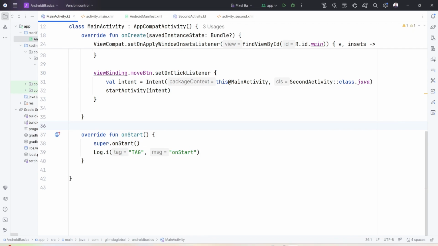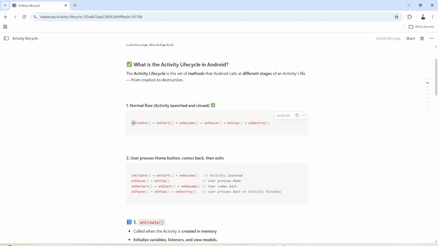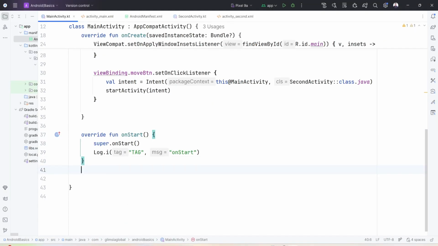So you have to remember the sequence. Actually this sequence is asked in interviews. The first method is onCreate, where we write our code. Then onStart, here also we can write some code. Then onResume, in every function we write our code. I will tell you what type of code we write in onStart, what type of code in onResume, etc. First let me override the methods.